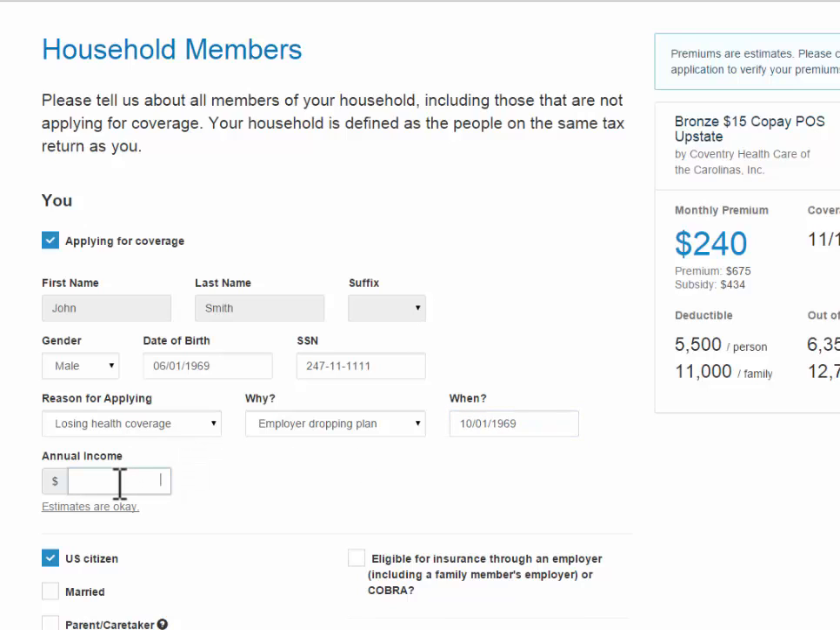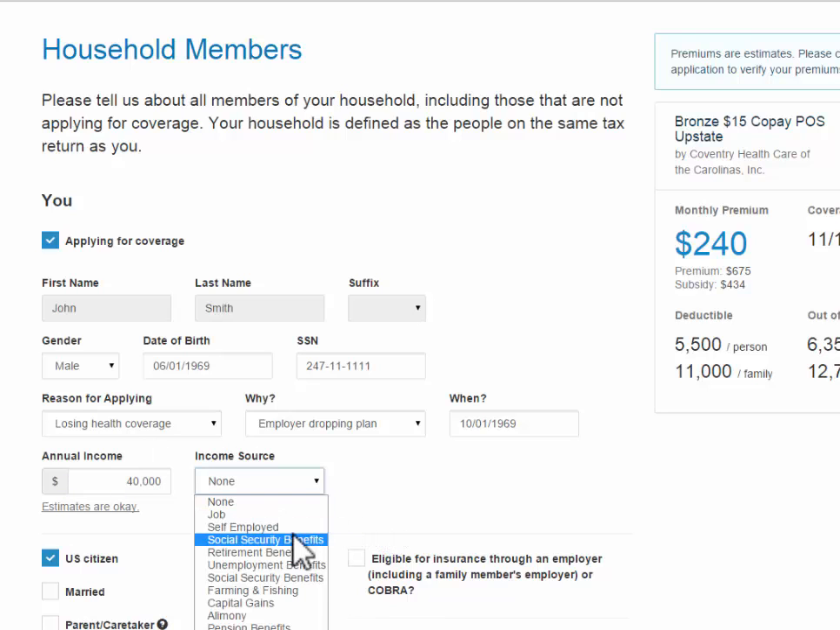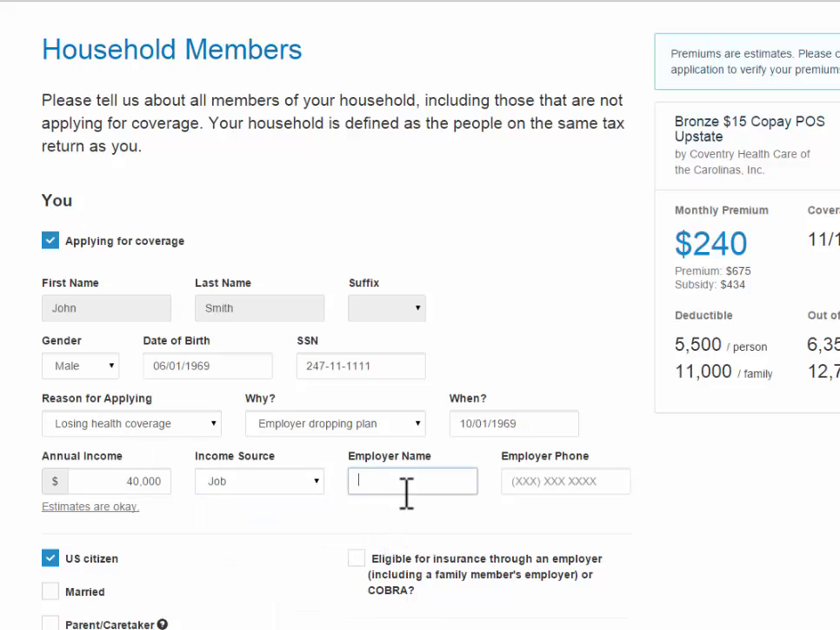Okay, now his estimated annual income was? Right, this is just John's income. His income is $40,000. All right, so I'm going to go ahead and put $40,000 in here. I'm going to hit tab, and it wants to know where this income came from. And we're going to say it's from his job, and we're going to say it's ABC Company, and we need the employer's phone number. Okay, so we've got that information in there.